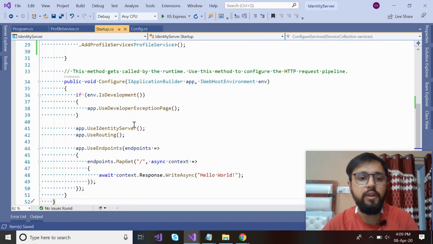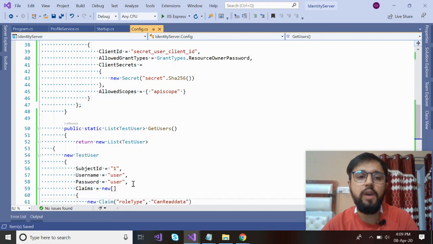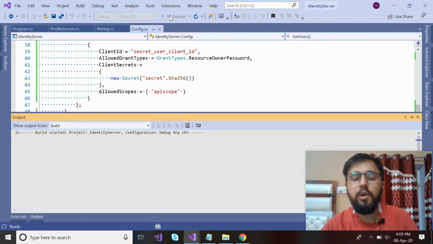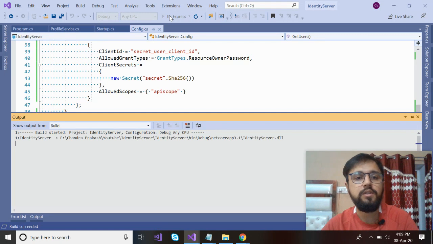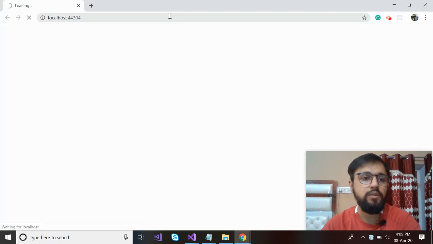So you are done. You have created another client, and then you have created the users. Then you have also configured this in the startup file. Now the second step is that we modify our microservices to see how it works. But before this, let's run this application and try to fetch the token for these users to make sure that our Identity Server is working fine.